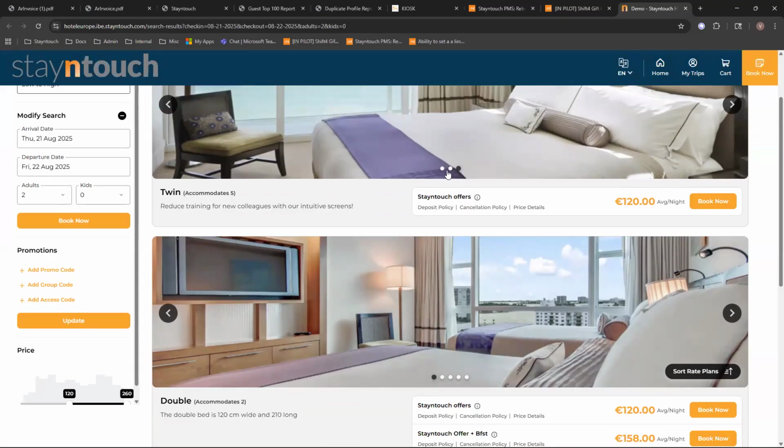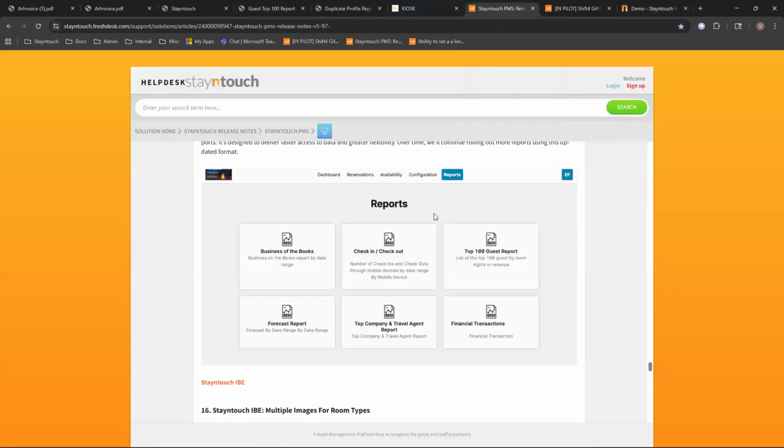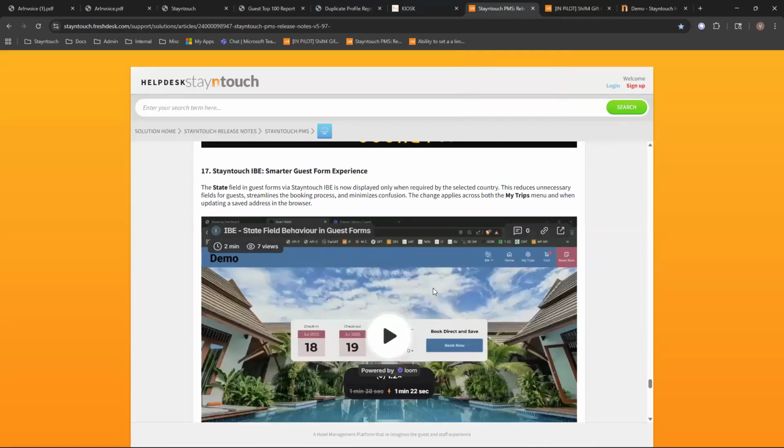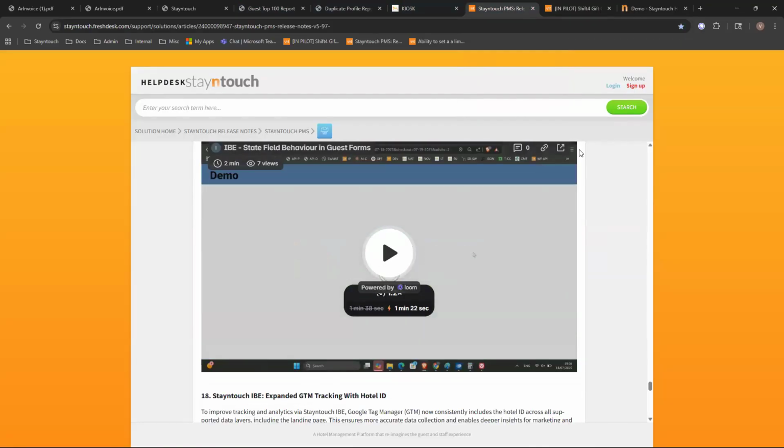In addition to that, we've also updated the guest form experience with our Stayntouch booking engine. Basically, what that means is the state field in the guest forms via Stayntouch IBE is now displayed only when required by a selected country. So if the state is not required by the particular country that you select, you will not have to select a state here. You can view this in our release notes, where there's a video that shows the process of what that looks like.